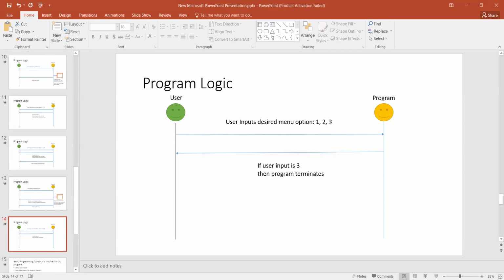So the last interaction that the user can do with the main menu is to specify option 3 as an input. If the user gives option 3, then all we are going to do is terminate the connection. This connection that you see here with the arrows between the user and the program will be terminated, and that will be basically the end of the program.